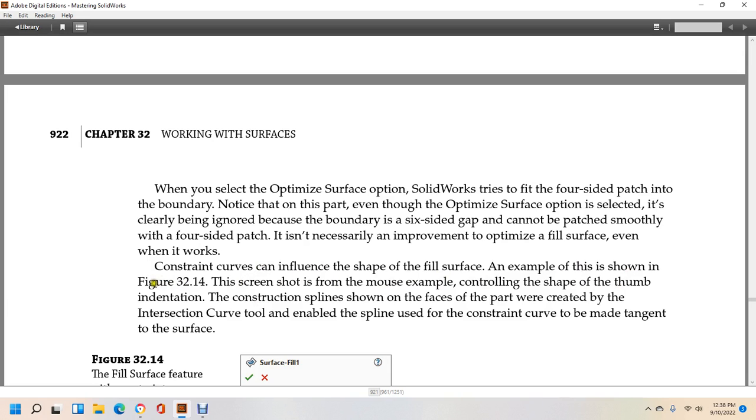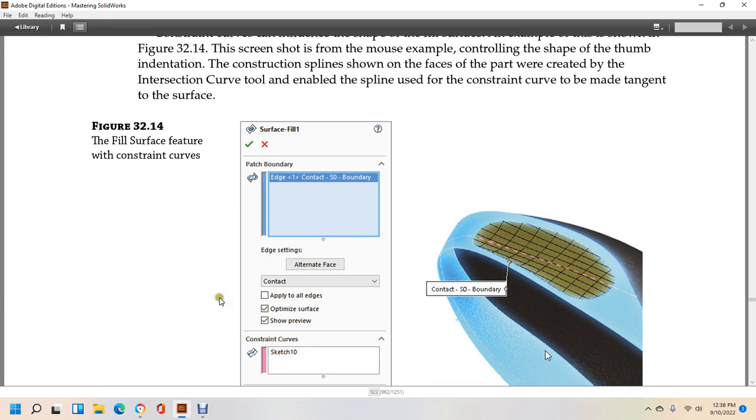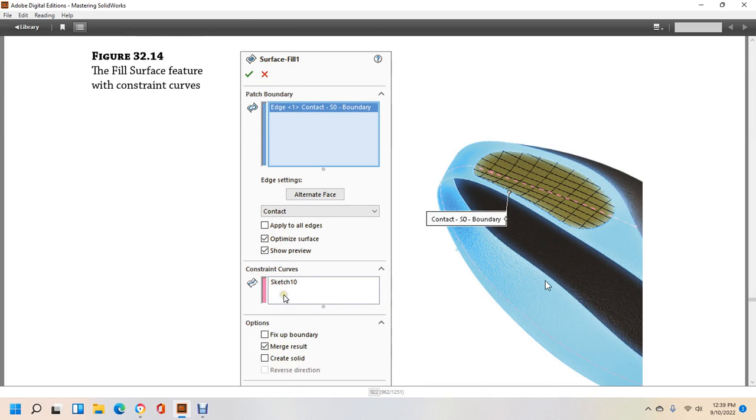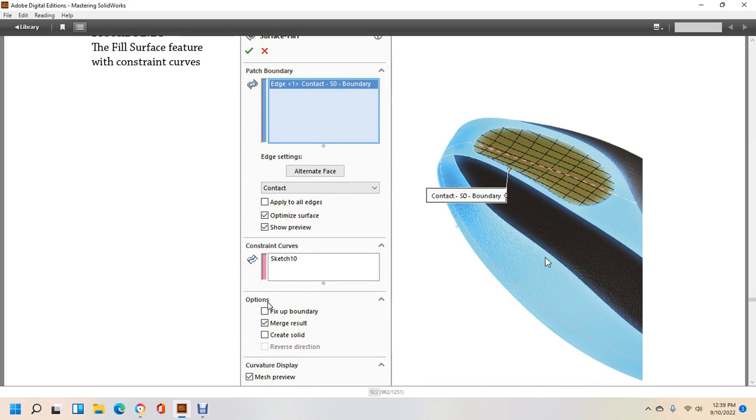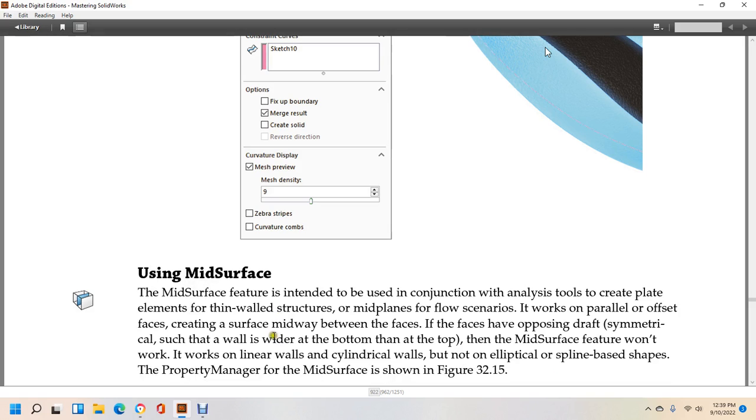The control on the shape of the thumb indentation and the construction spline shown on the face of the part were created by an intersection curve tool enabled by a spline. Use the constraint curve to be made tangent to the surface. So start with the fill: boundary, edge, alternate face, contact, apply edge, optimize surface, preview, constraint curve previews, constraint curve sketches, fix up boundary, merge result, create solid, curvature, mesh preview, mesh density, zebra stripes, curvature comb.